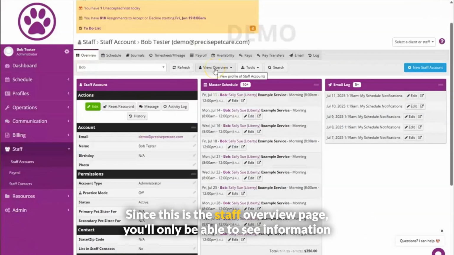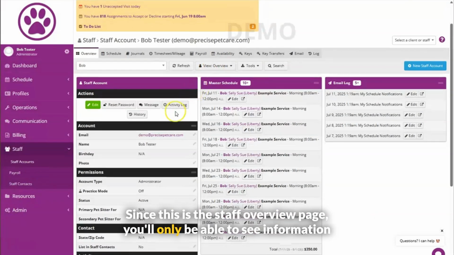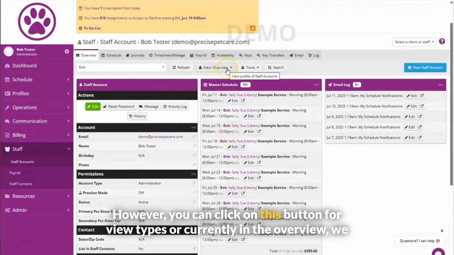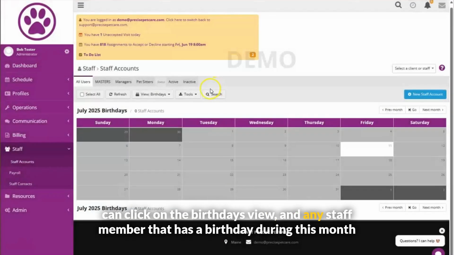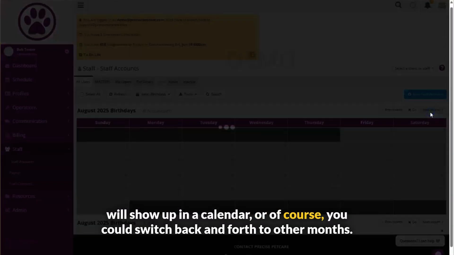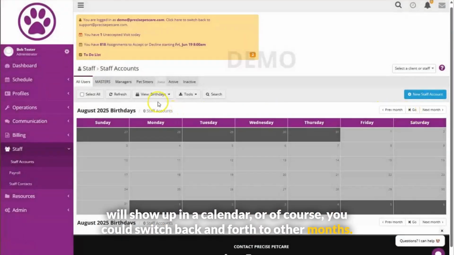Since this is the staff overview page, you'll only be able to see information specific to the staff member. However, you can click on this button for view types. We're currently in the overview. We can click on the birthdays view, and any staff member that has a birthday during this month will show up in a calendar. Of course, you could switch back and forth to other months.